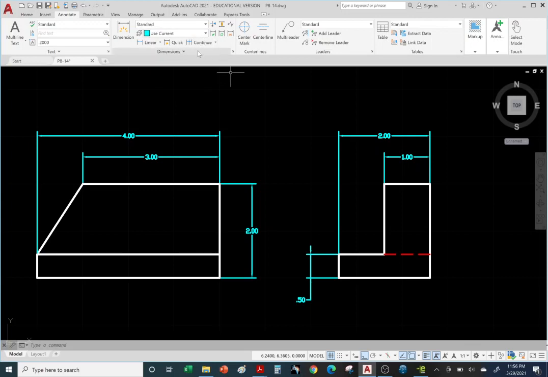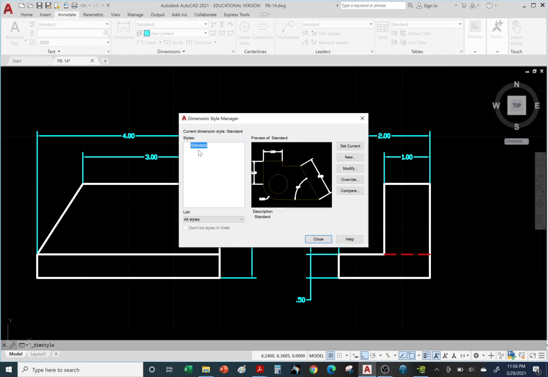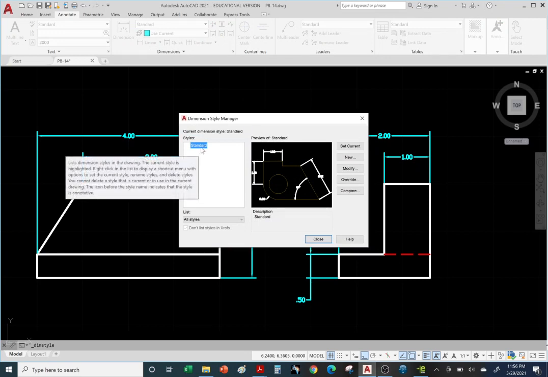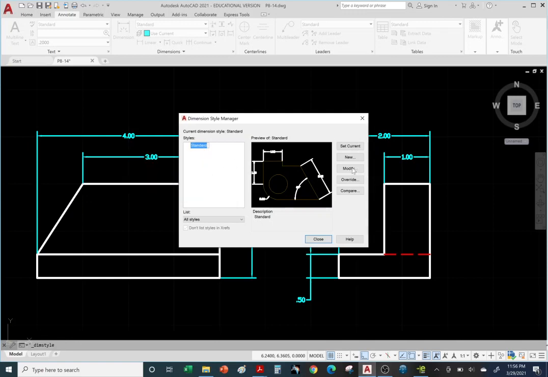Go to the Dimensions panel and click on the little arrow pointing downward. You can have multiple standards here, or settings, but we only have one. I'm going to go ahead and modify it.